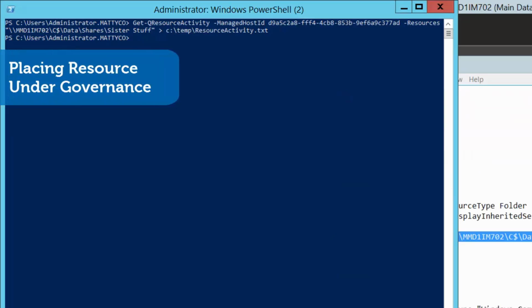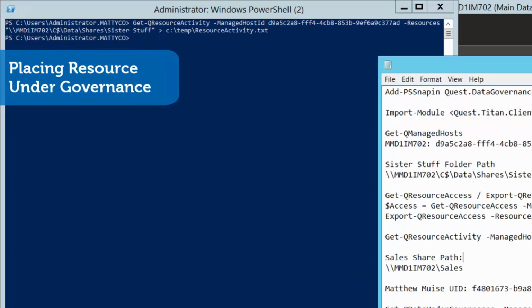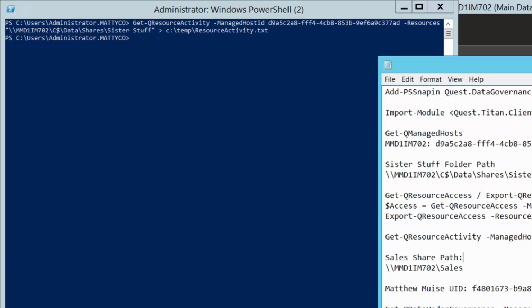So the third sample that I want to talk about is placing resources under governance. We've already talked about governed data. Governed data is a subset of your resources that you are interested in having more control over from a policy perspective, from an attestation perspective, etc. So let's say you already have a list of resources out there that are already governed, and you keep track of those in something like an Excel spreadsheet, not an uncommon scenario.